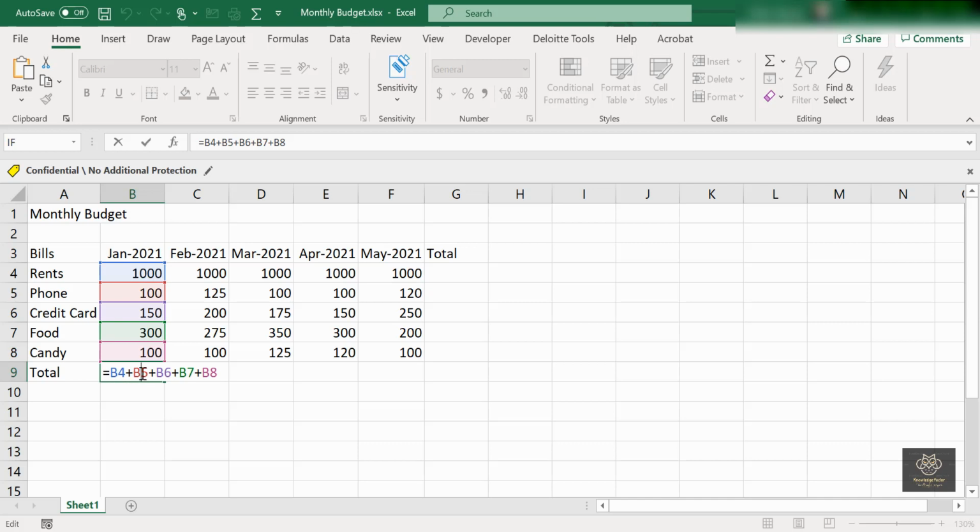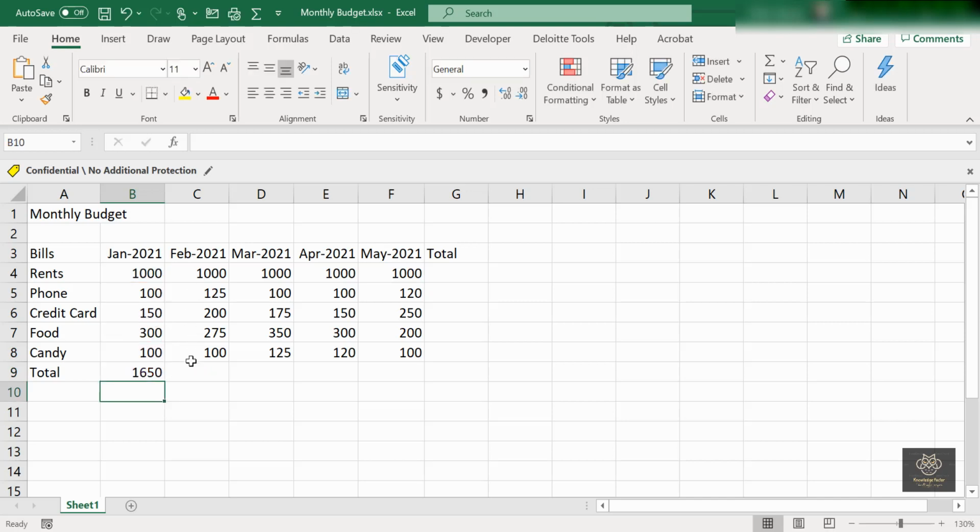Now let's take this a step further. What if I now want to get February's total, but this time instead of the B cells I should sum up the C cells? Well, what if I go to 1650, which is my total for the B column, copy with Control C, go over to C9 and paste it by hitting Control V? Now I have got the total for February.